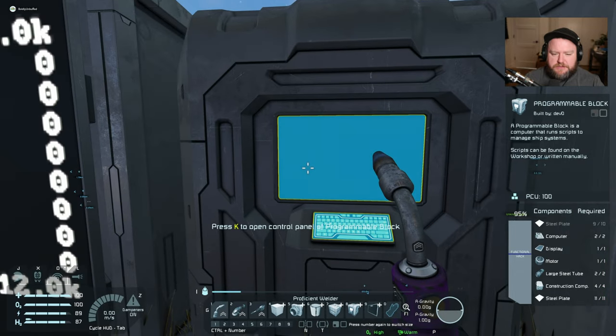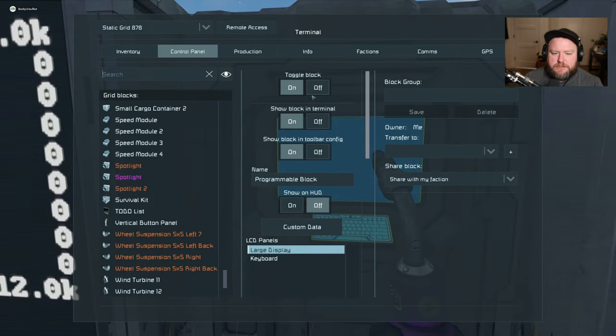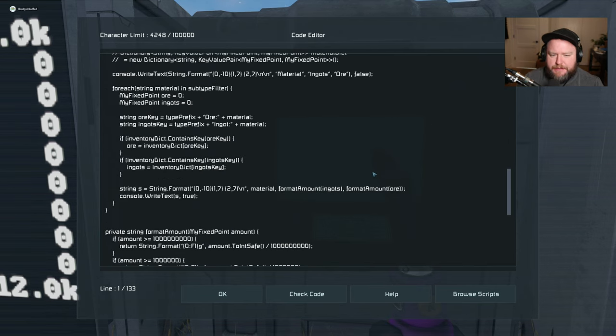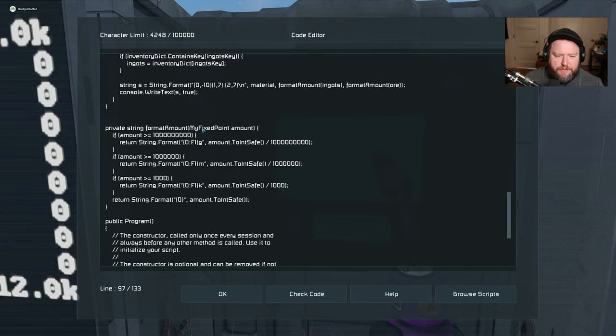And then the format amount function that I'm using up here. Where are we? Yeah, format amount for ore and format amount for ingots. It's defined down here. So it takes in my fixed point amount and returns a string.